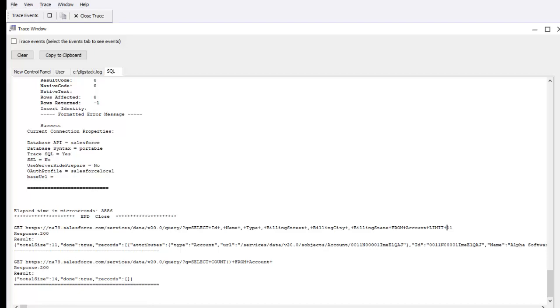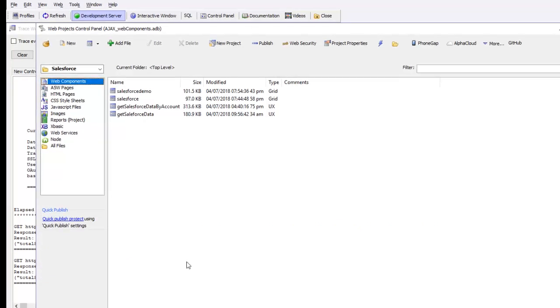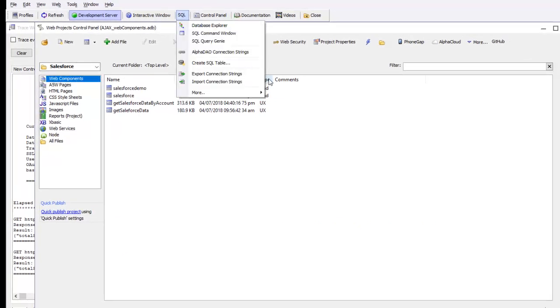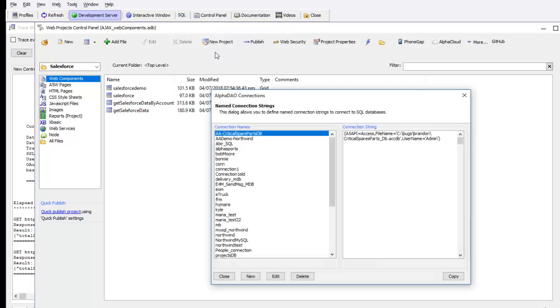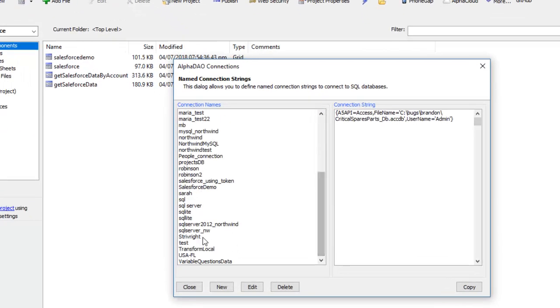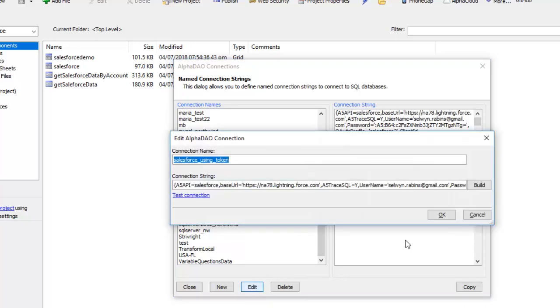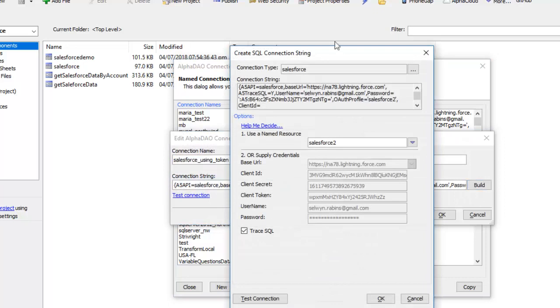So we've discussed how you can create a connection string using a named resource, but you can also create connection strings that use special client secrets. So let's go back here to Alpha DAO and this time I'm going to choose a connection string that I previously built, and I'll go there and say edit, and you can see here that this time, let's go here and delete that, we're basically supplying all the credentials directly.